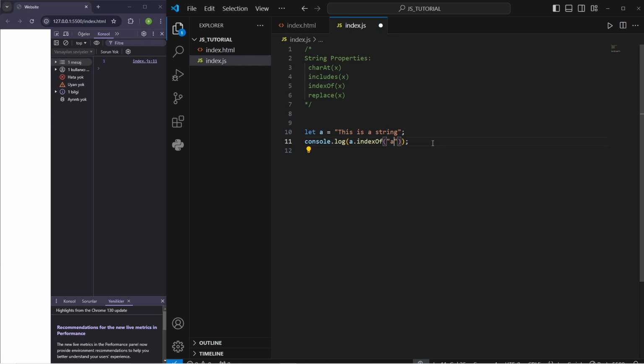If I put A in here, we get 8. Why? This is the 0th index, then first, second, third, fourth, fifth, sixth, seventh, 8. As you can see, at the 8th index we first see the particular string that we have described in here. Therefore, we print out the index of that particular string.